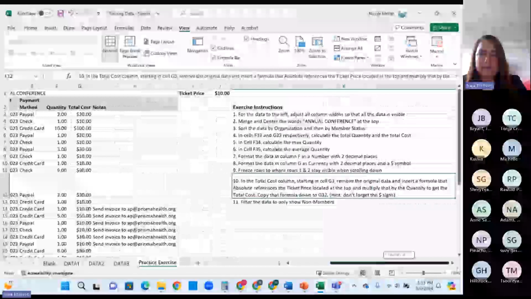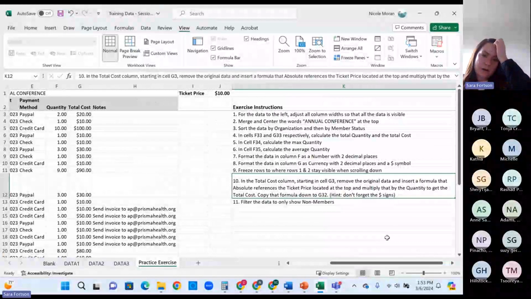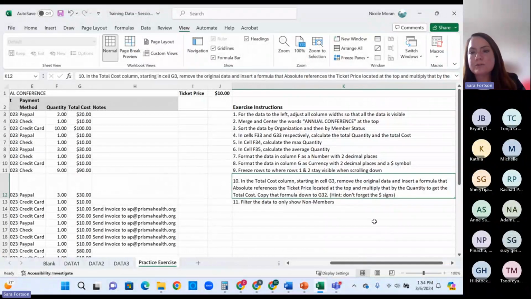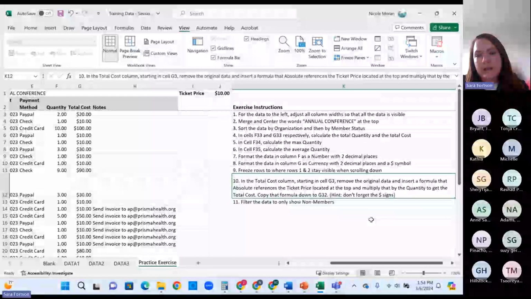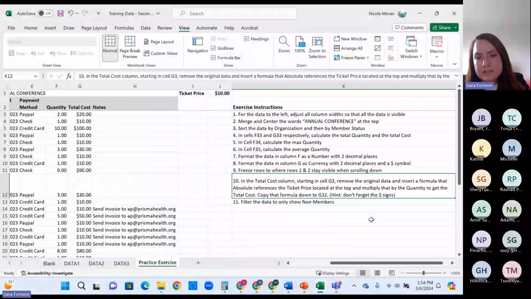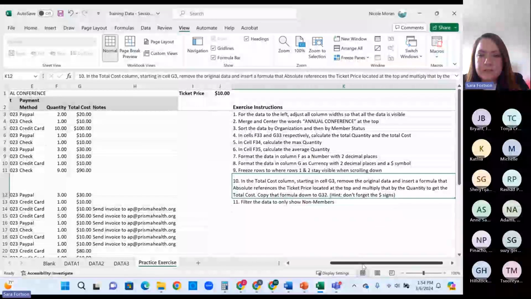All right, this one's a little bit tricky. In the total cost column, starting in cell G3, remove the original data and insert a formula that absolute references the ticket price located at the top. Multiply that by the quantity to get the total cost. Copy that formula down to G32, and there's a hint: don't forget the dollar sign. So this is an absolute reference.